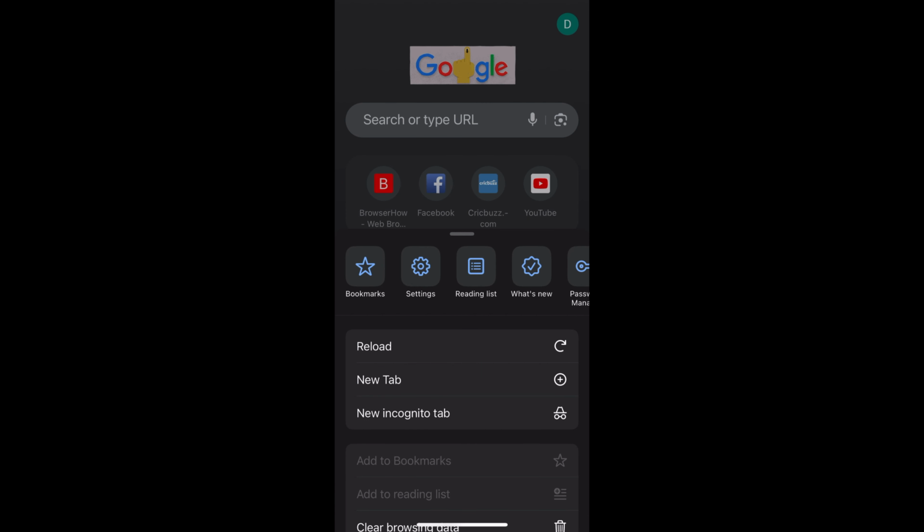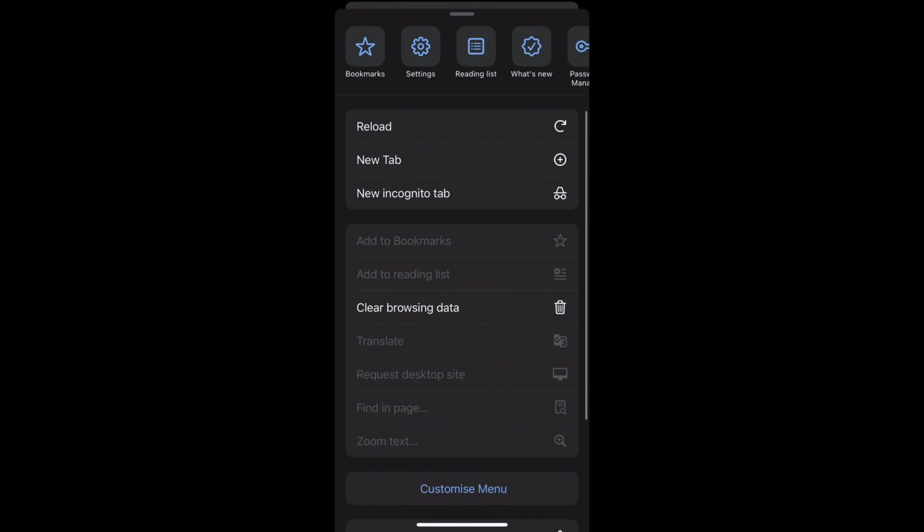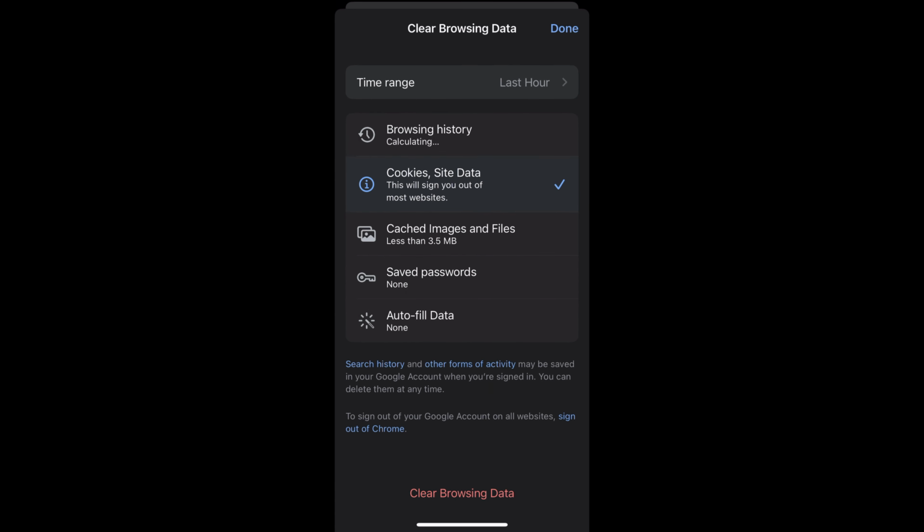Tap on this 3 dot for options, and within the options, you would be able to see this clear browsing data. Just select that. And right now it is selected to clear cookies. So what you can do is you can uncheck that and select the cached images and files.